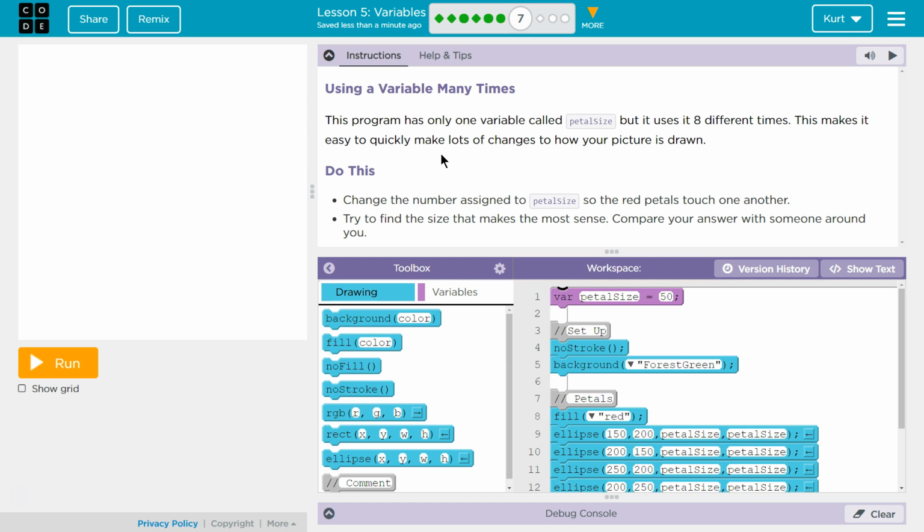Do this. Change the number assigned to petal size so the red petals touch one another. Try to find the size that makes the most sense. Compare your answers with someone around you. Well, you're not around me, but I guess we'll try to compare.